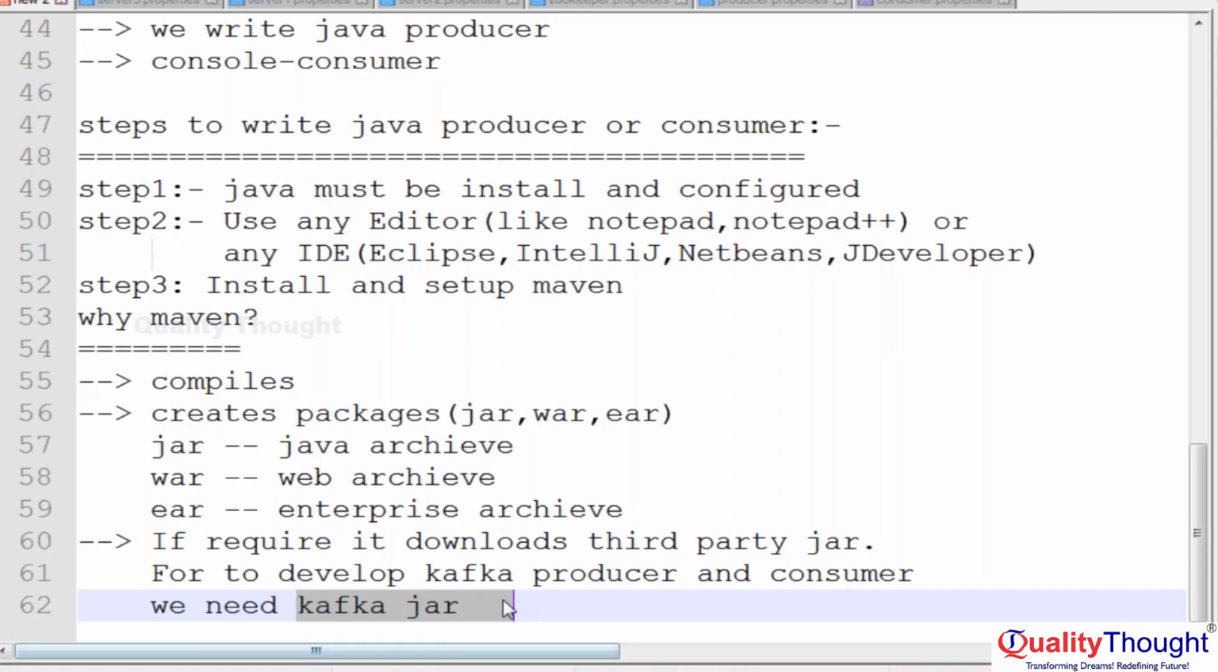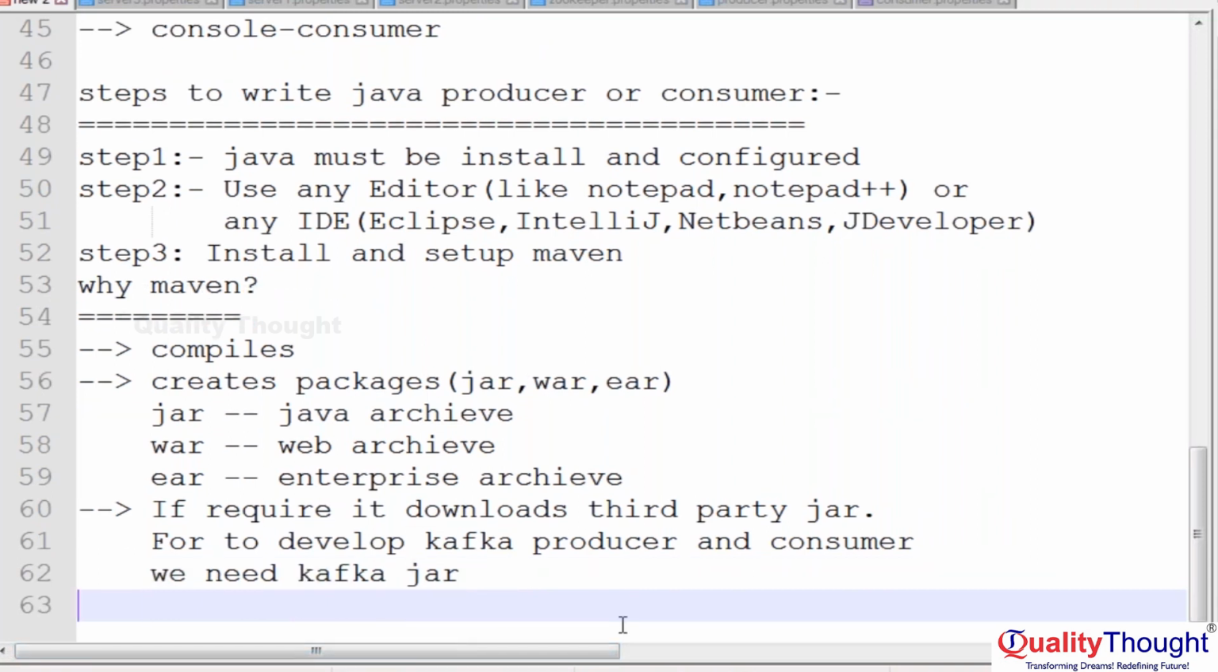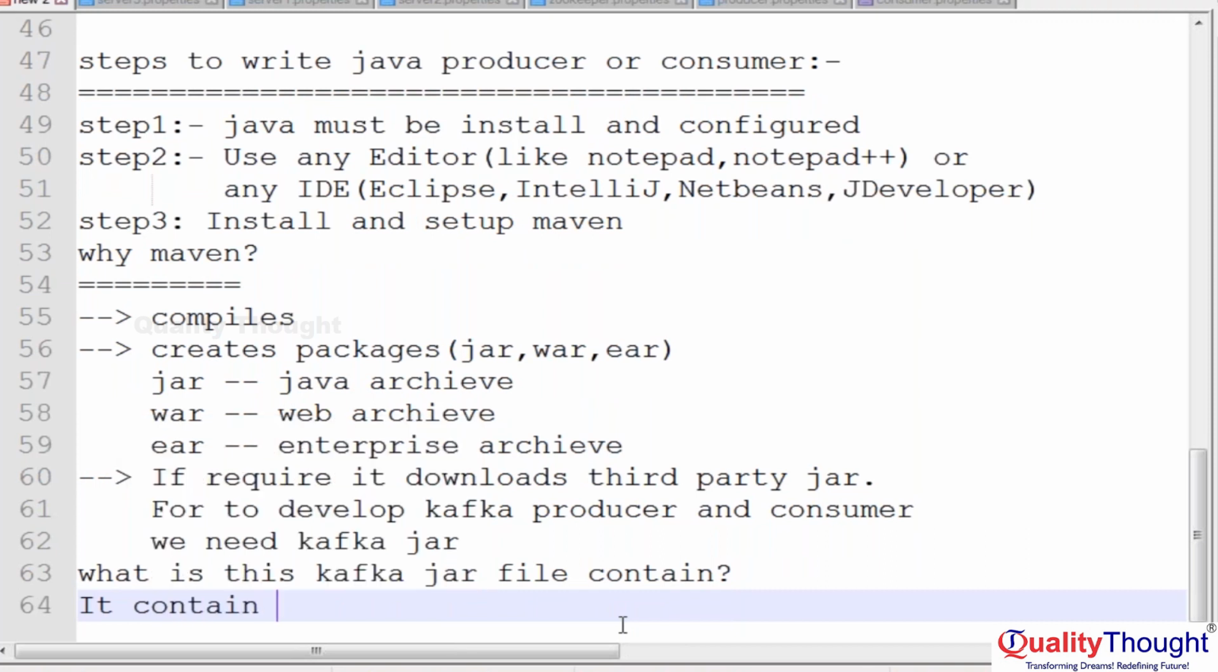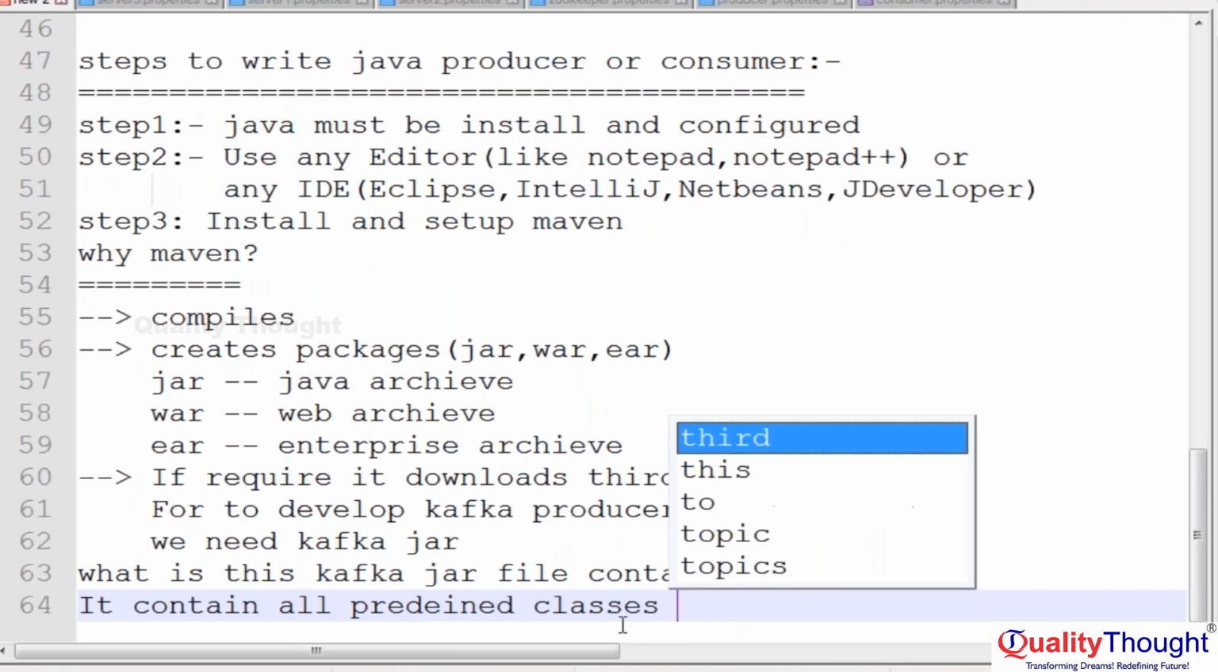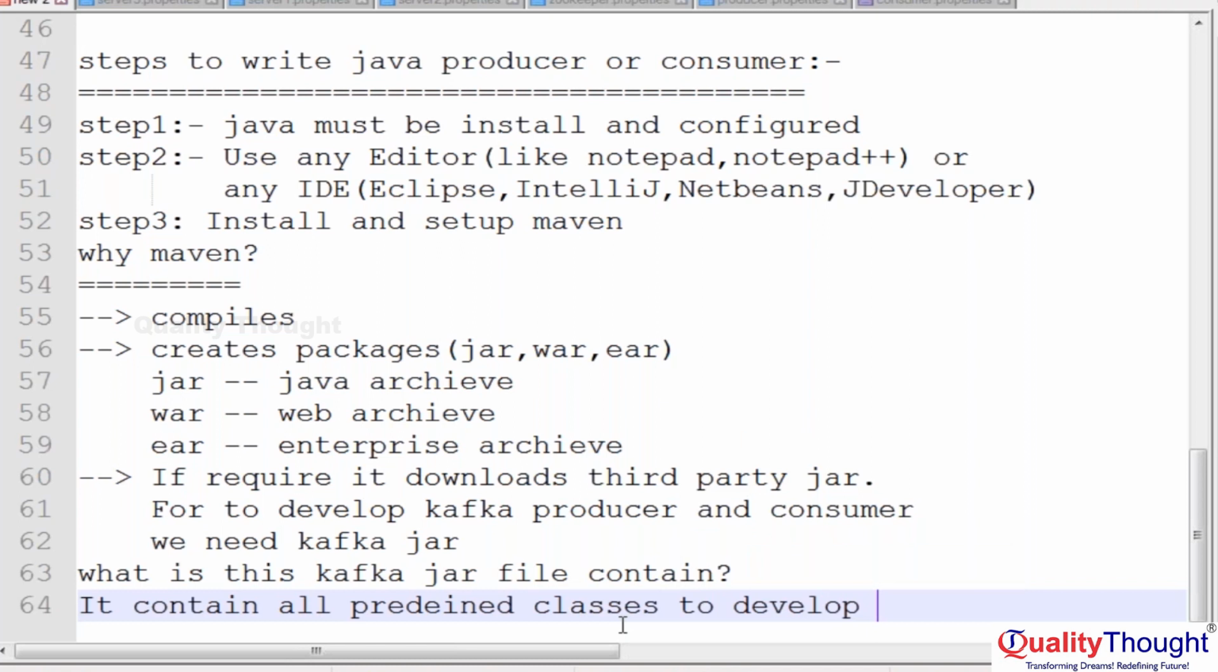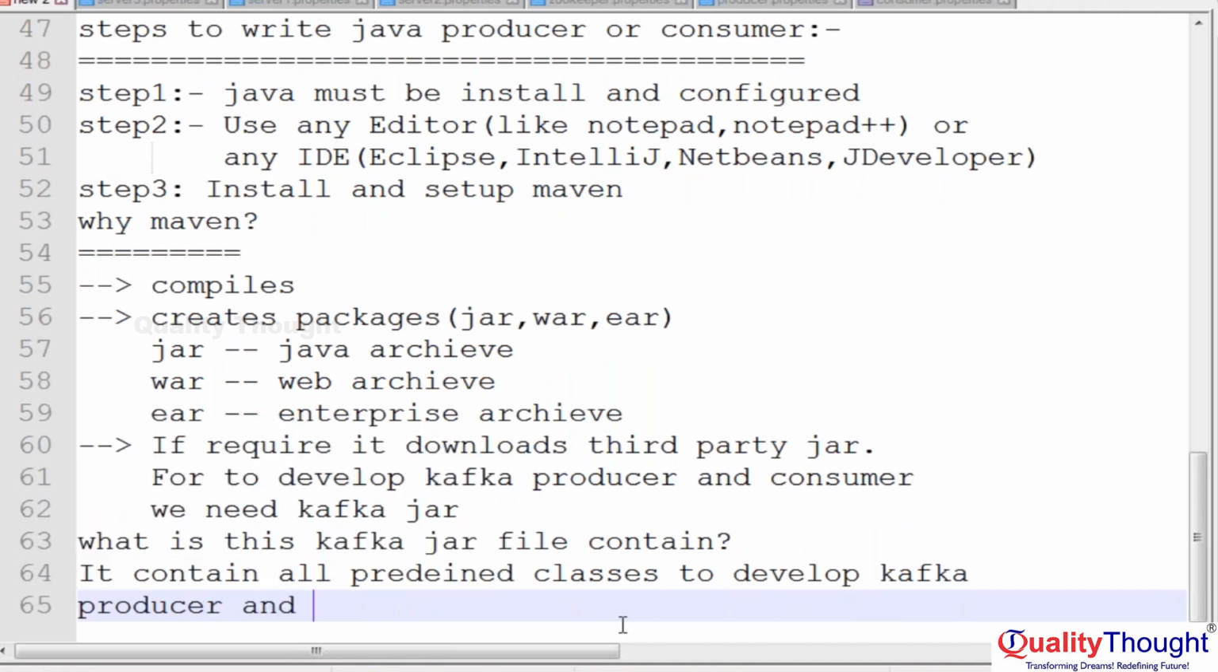What does this Kafka jar file contain? It contains all predefined classes to develop Kafka producer and consumer applications.